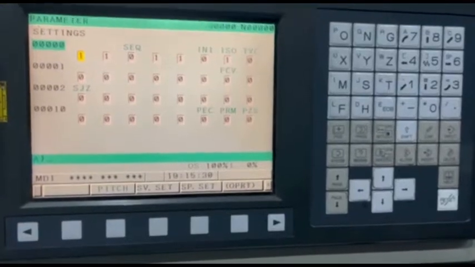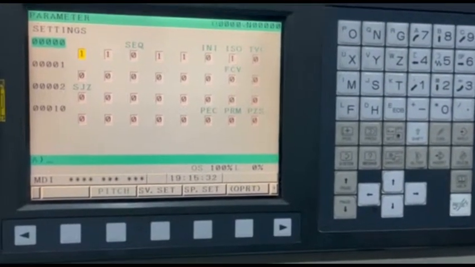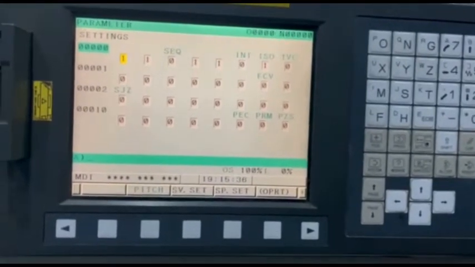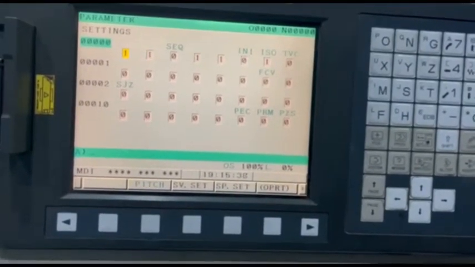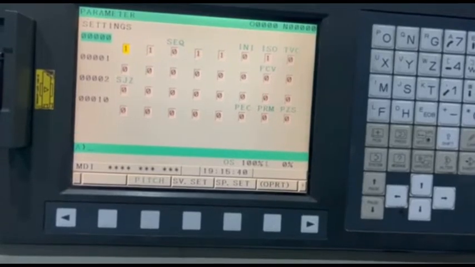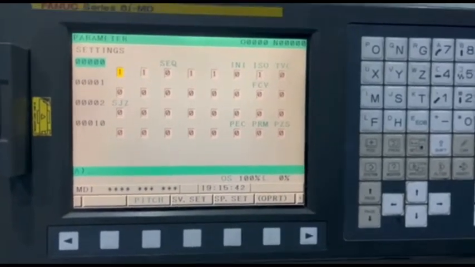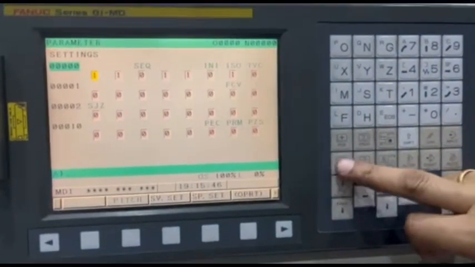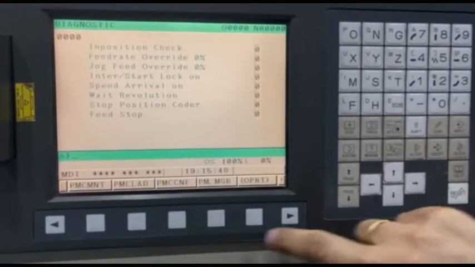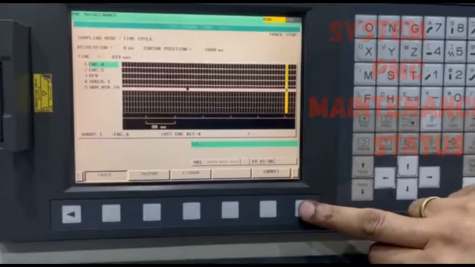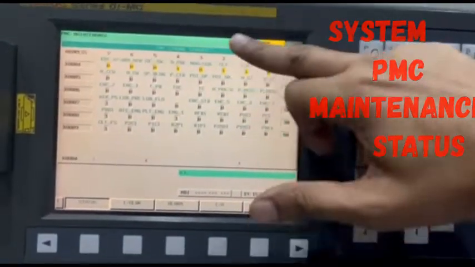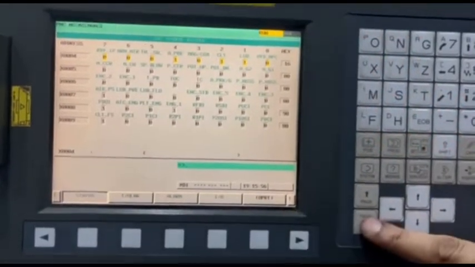Today I am going to show you how to check the status of all the signals, namely G, S, F, T, in the machine using the status bar. So we press system, PMC maintenance, status. So here we can see all the signals are listed.